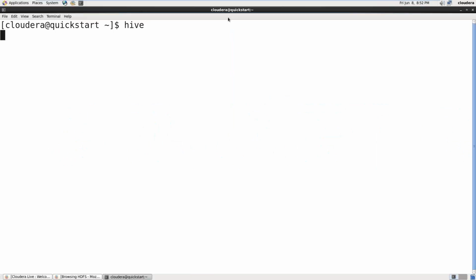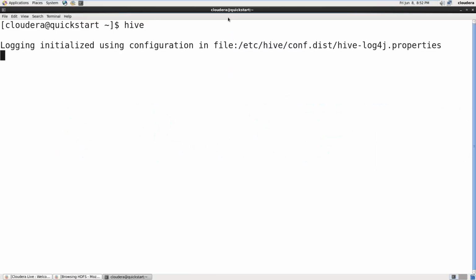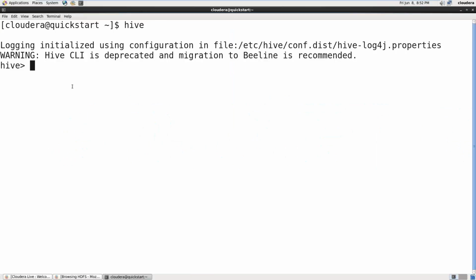Only the command utility. Yeah, only the command utility. But I will show them both. The entire thing you are going to use is the command line, or see here, I'm in the Hive. I'm going to use it.